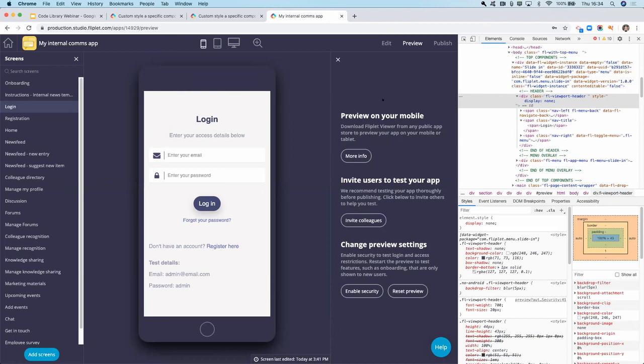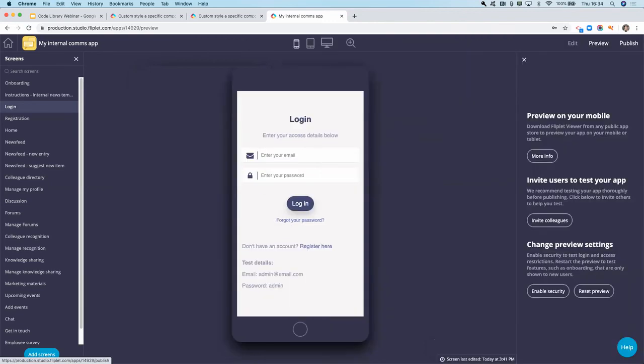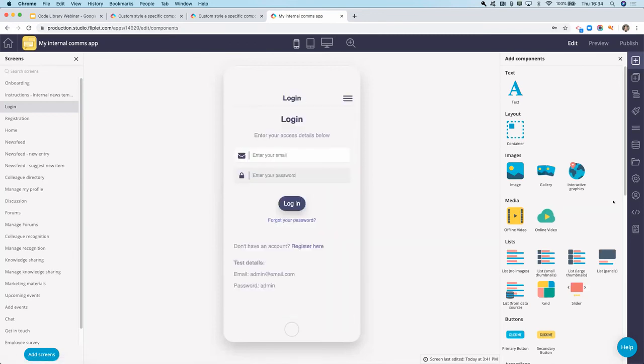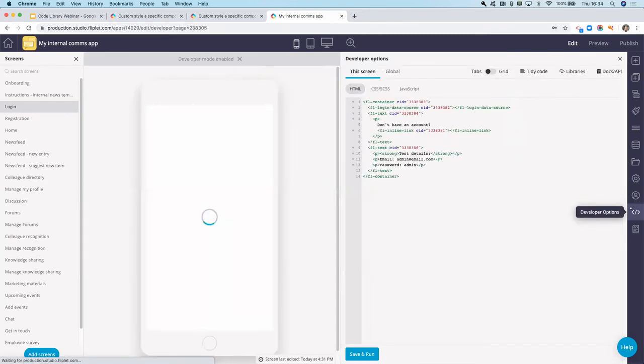So now that I know the correct class, I'm going to copy this and paste it into my developer options. I'm going to close this and go back into edit. Now that this reloads again, you should see that the top bar is back. There we go. I'm going to open my developer options.